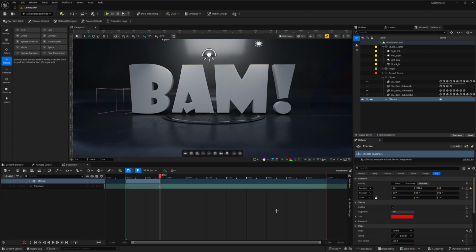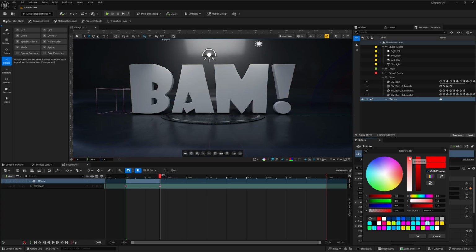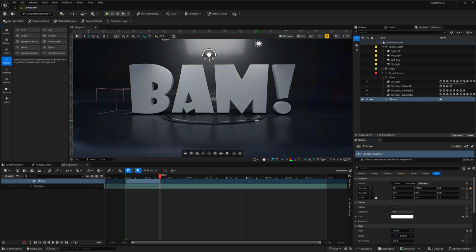And finally, one last little thing is that I want to keep the color consistent in these letters. So I'm going to click on the color for our effector and change this to a nice neutral white so that it doesn't impact the color of our letters. And that's it. We are now ready to go.